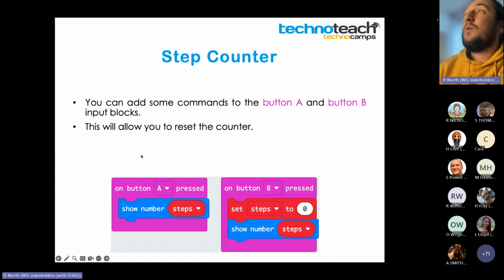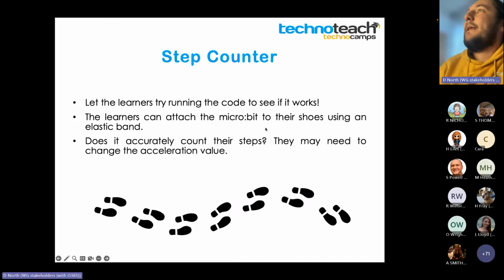Oh, there's one more step to use the buttons to show you whatever number of steps you're on, or to reset the number of steps. But I won't go through that right now. You've already seen how the buttons work. I'm sure you could put that piece of code together.